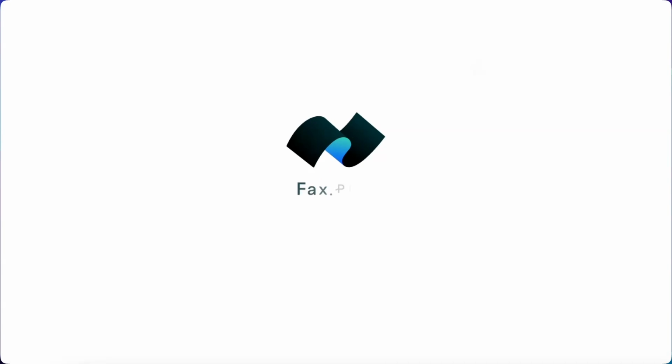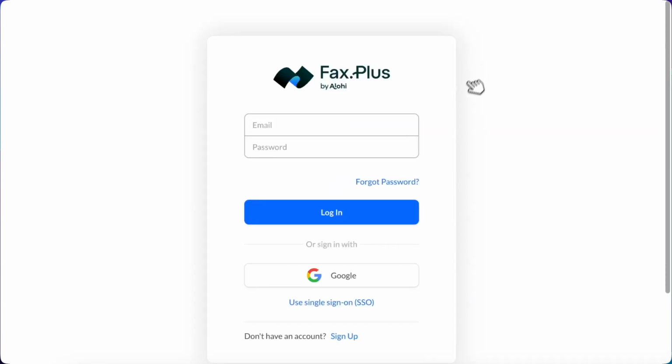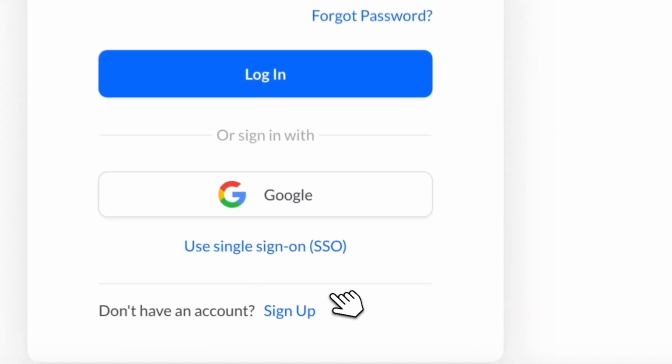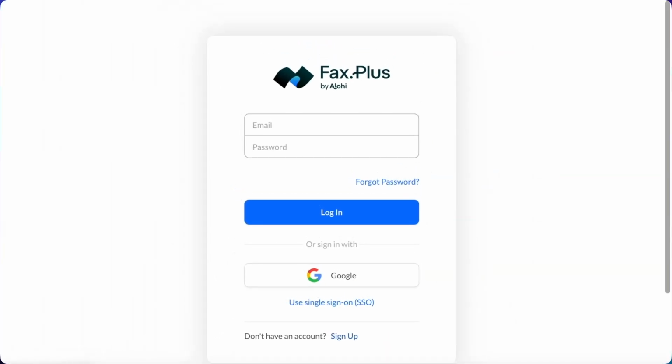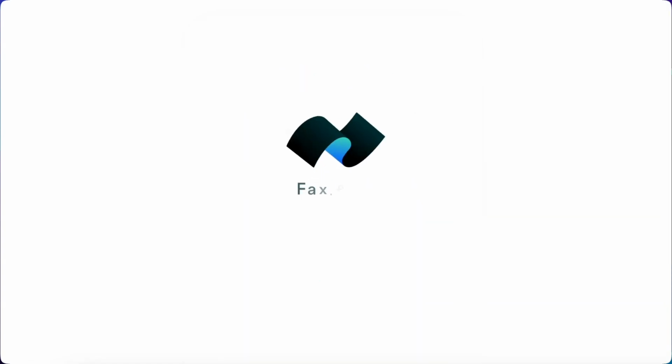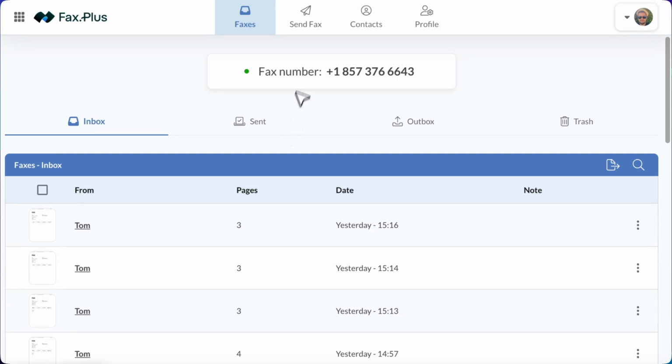Go to our login page, where you can create a free account using your Google account or any email address. I'll leave a link to sign up for free in the description. Log into your Fax.Plus account with your credentials. Once you're in, navigate to the Send Fax tab at the top of your dashboard.